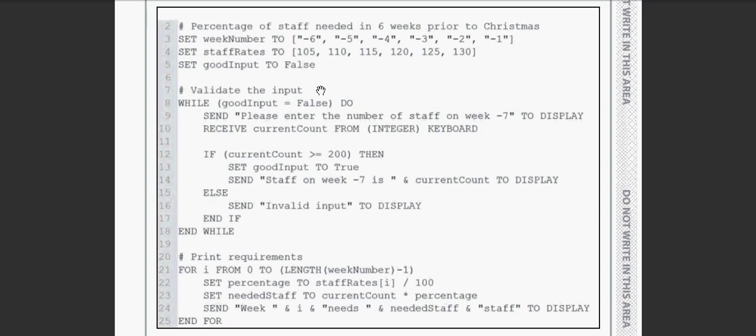Another comment here to validate the input, so we're now going to check the input, and we have got while good input equals false, which it is, do the following. Please enter the number of staff on week -7 to display. The variable that's going to store that is called current count. Receive current count from integer keyboard, so we're expecting an integer there. If current count is greater than or equal to 200, then set good input to true, which would stop the loop. Send staff on week -7 is current count to display. Otherwise, send invalid input to display.